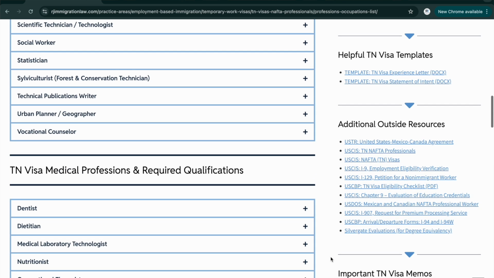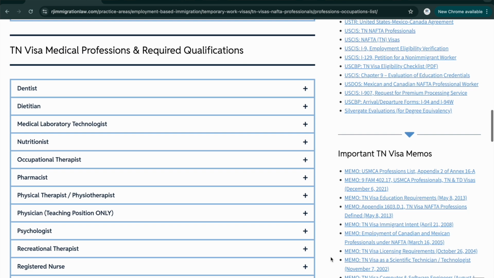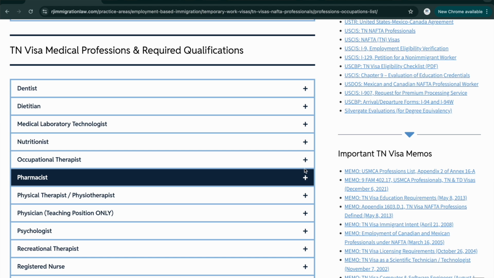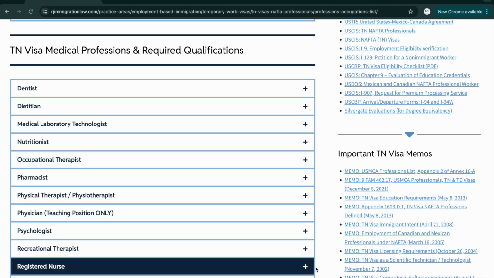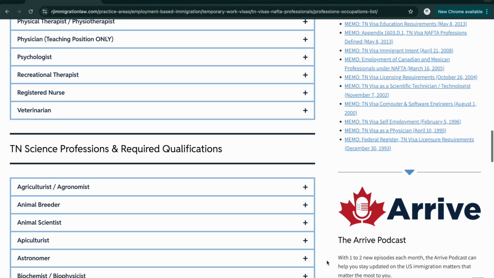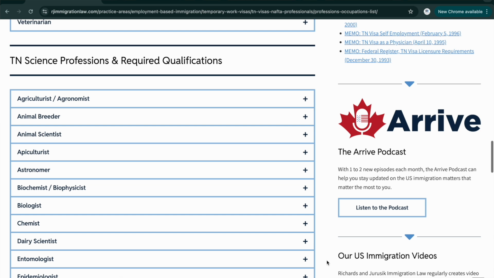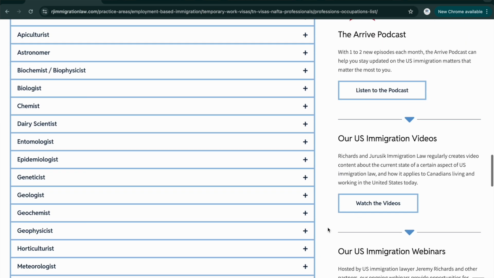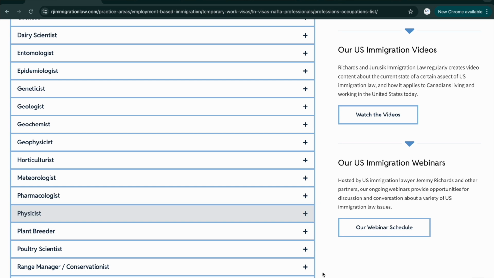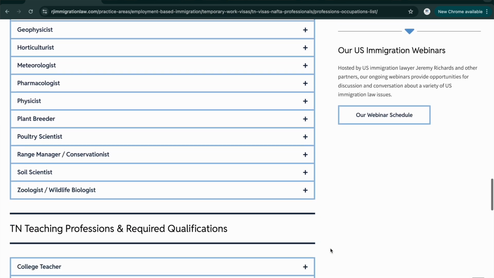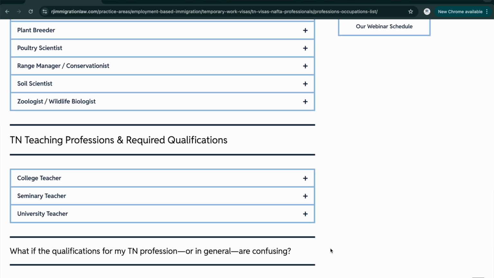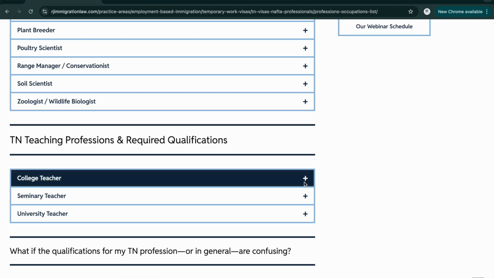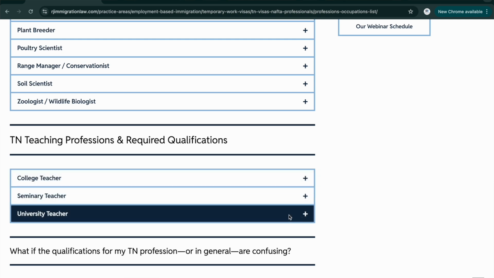And then when you move on to the medical professions, you will find the dentists, the pharmacists, the occupational therapists, the registered nurses, and other qualifying medical professions. Then when you move on to the science professions, you will find the biologists, the chemists, the physicists, the zoologists, and other science-related professions. And then finally, at the bottom, you will find the teaching professions, which is very straightforward. There's only 3 of them: a college teacher, a seminary teacher, or a university teacher.